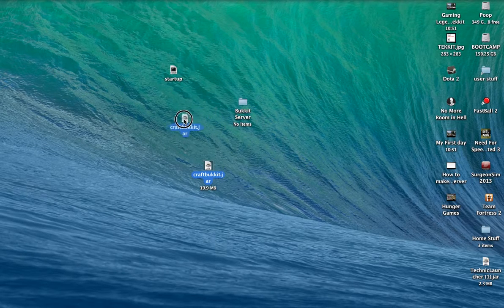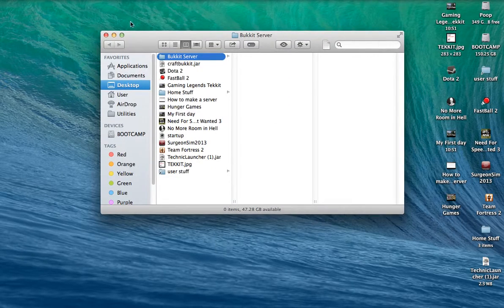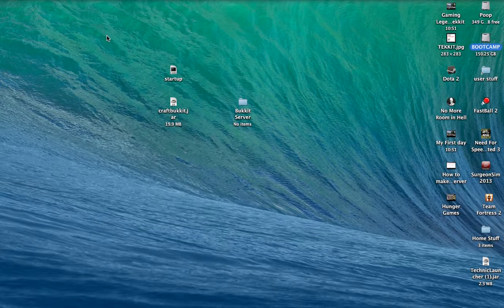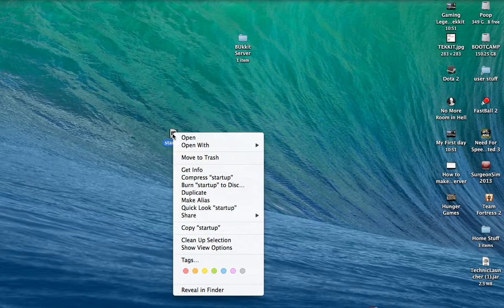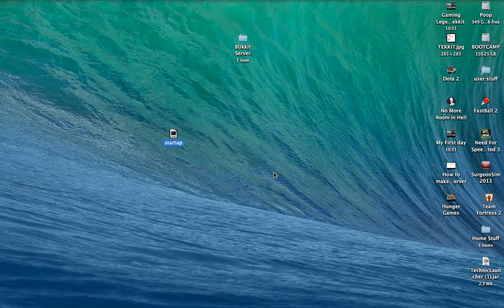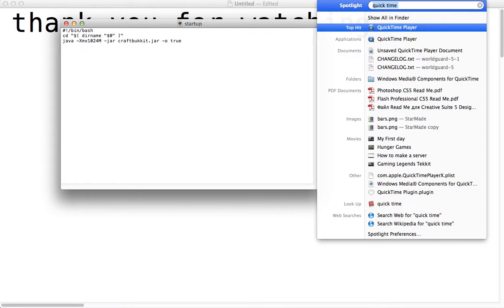So what you want to do, you want to make a folder that just says like server or bukkit server, whatever you want it to be. So I'm just going to call it bucket server. You got to drag that into there. Then you got to make a startup file, and I'll just show you how to do this. Search up TextEdit.